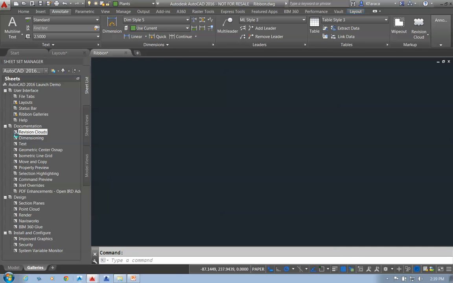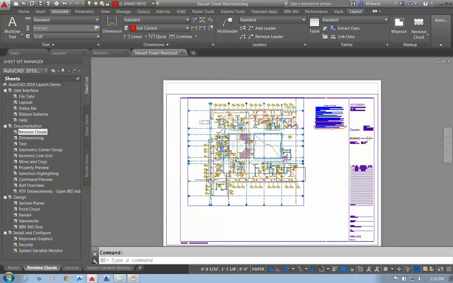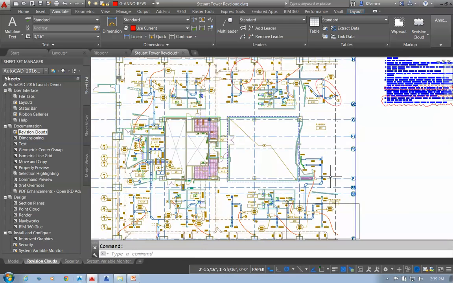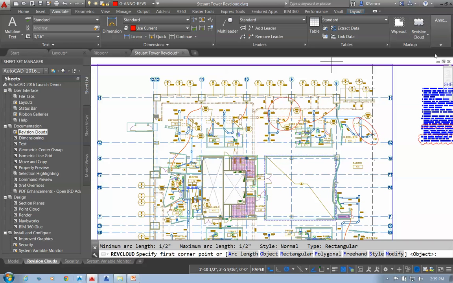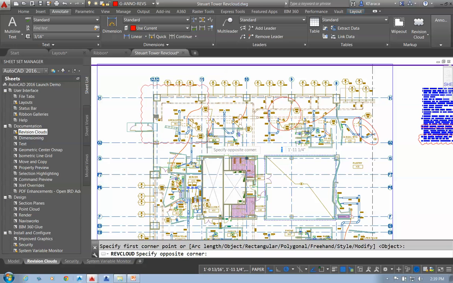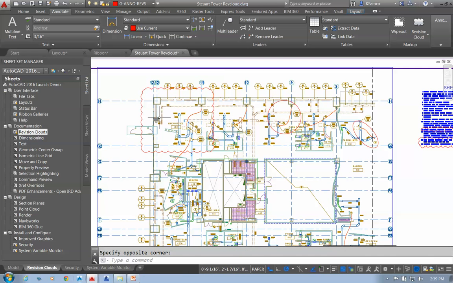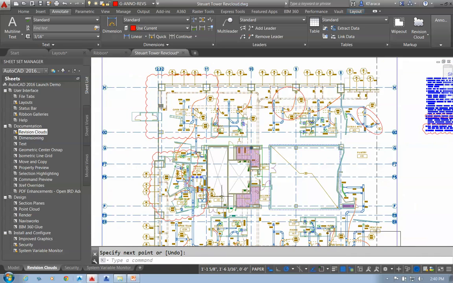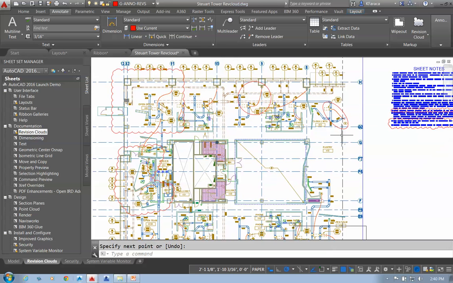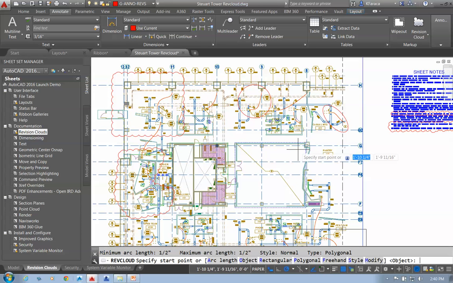In 2016, we have great enhancements to our revision clouds. So if I come into the revision cloud, pull this down, go to rectangle, I can now do rectangular revision clouds. I can also pull this down, go into polygonal clouds, and I can drag an area or an irregular shape, and I enter or end that, and I get the irregular shaped revision cloud.